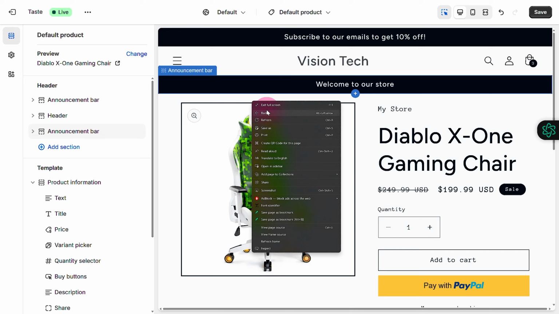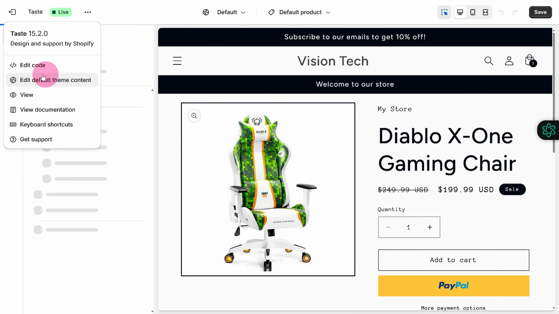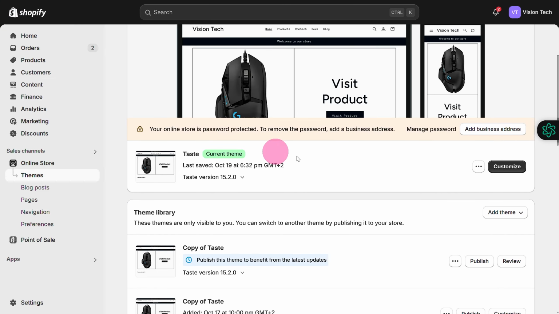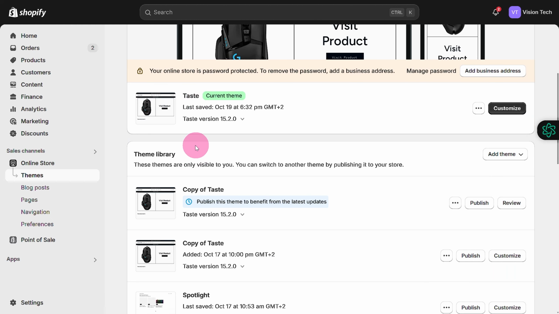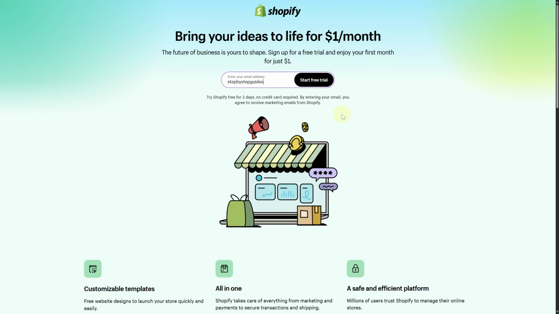Let me just go back, and here you're going to be heading over to this three dots, edit code. Once you are onto this section, you are going to be simply changing the code from here, and that, my friend, is going to be easily modifying your online store and the size of image. So that's how easy it is, and hope this video was helpful.